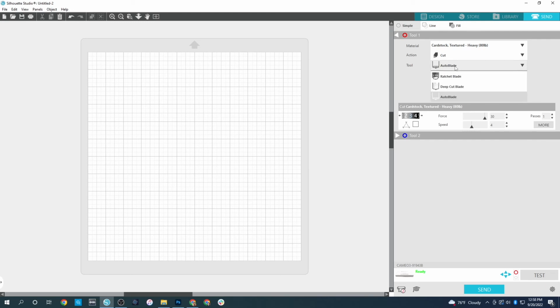There are a couple of different blades that you can use as well. A ratchet blade, which I know is favored by a lot of people who use Silhouettes. The deep cut blade that allows it to go deeper into the material, and the auto blade where it auto adjusts based on the material that you're using. I do not own the ratchet blade. I only own an auto blade, so that's what I'm using for all of my cuts.